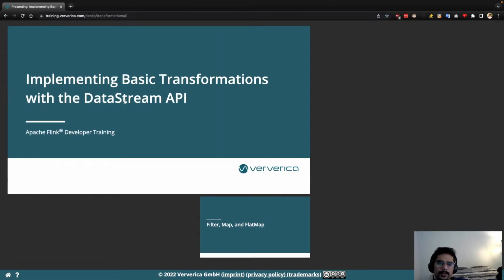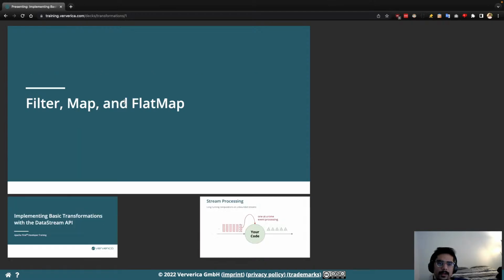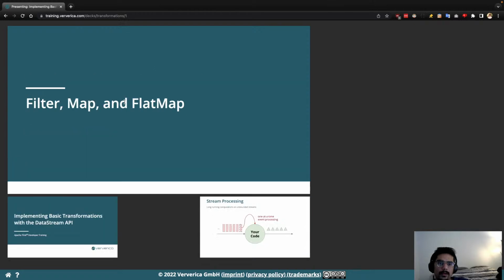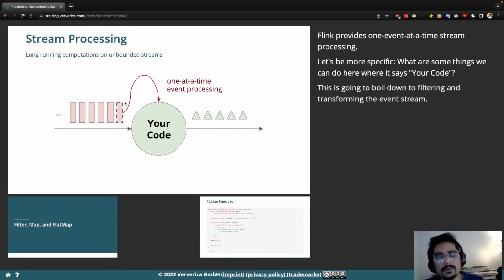Implementing basic transformation with data stream APIs. Okay, so filter, map, flat map. These are the three things that we are looking at. This is the data stream which is coming. This is your code, where one-at-a-time event processing is done. Then this is the output.